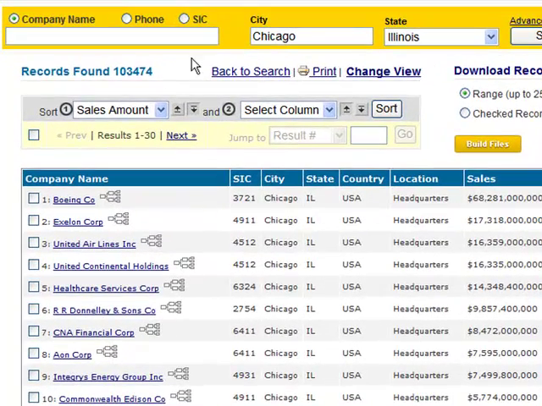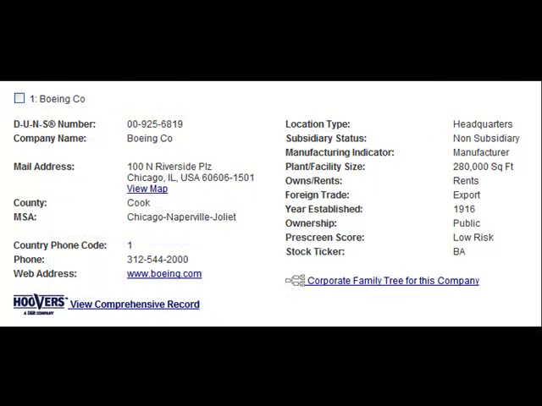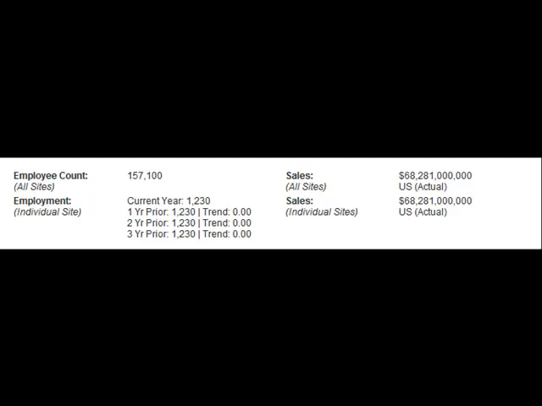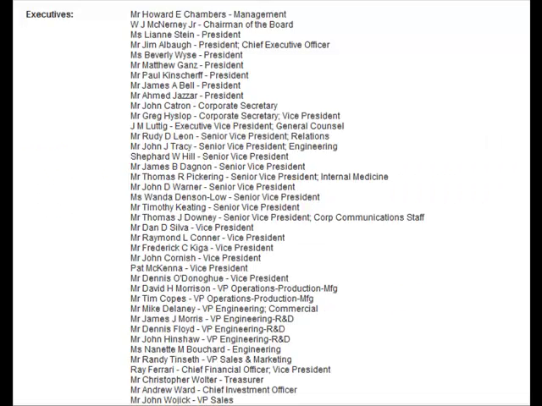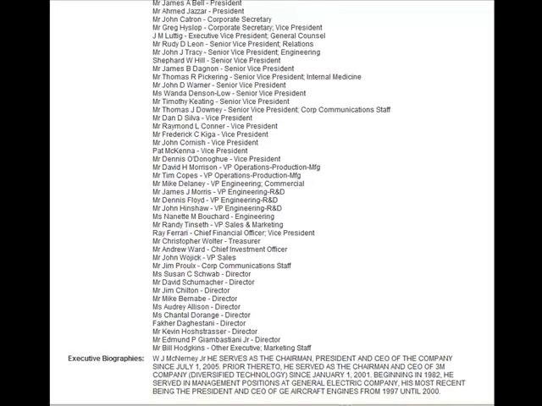As you can see, the database is now listing only companies in the Chicago area. Let's see what's going on in the Boeing Company. This box under the company page lists the surface information like the company name, address, phone number, and website. This box lists the previous year's sales for the company as well as how many employees the company has. This portion of the page lists the company's executive officers and could be very helpful in compiling a list of future business contacts, what we call a leads list.